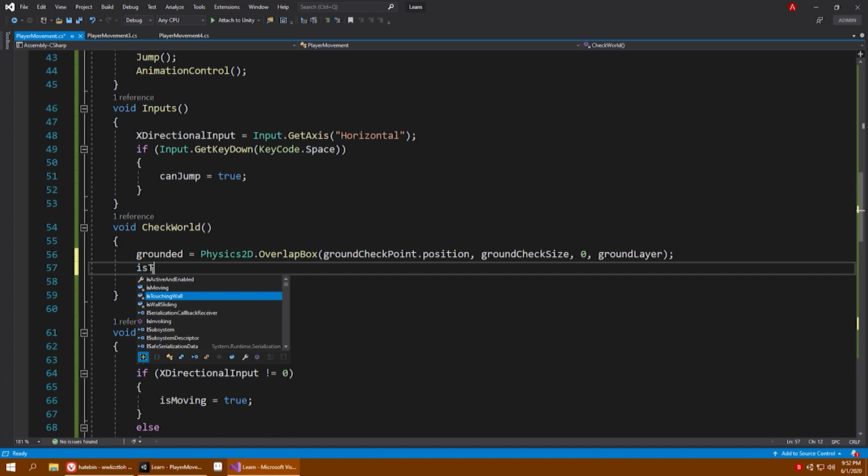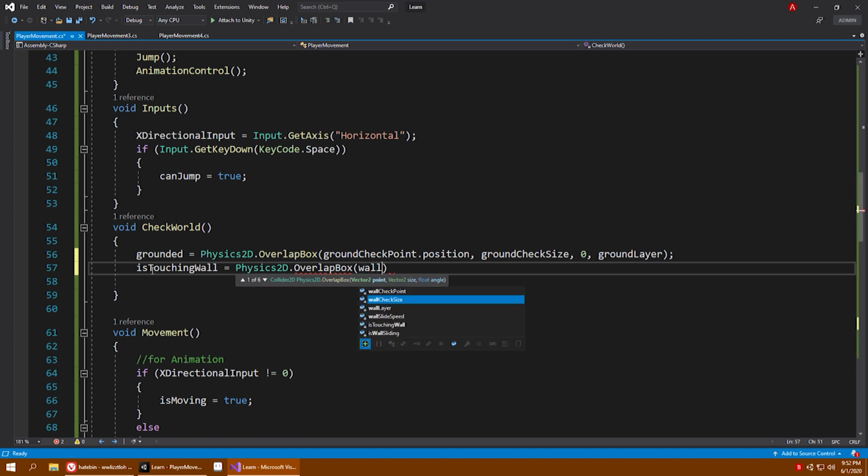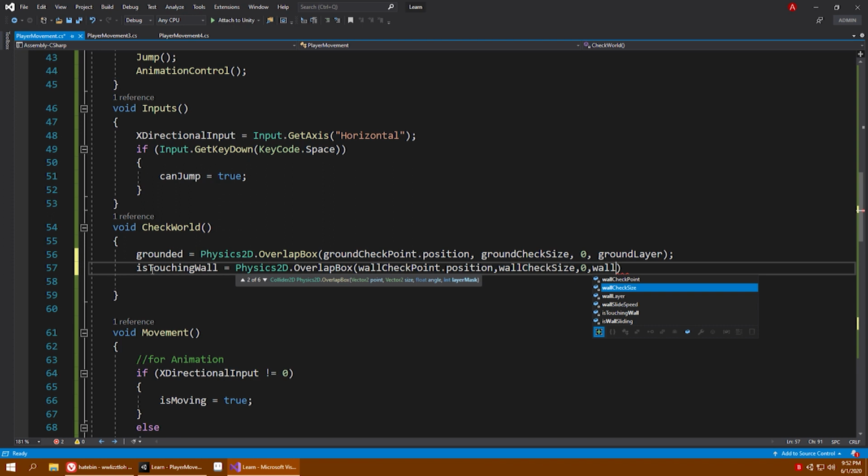So is touching wall is equal to Physics2D.OverlapBox, do the same thing. Now instead of ground check point for our Vector2 point, we'll use wallCheckPoint.position. Instead of ground check size, we'll use wall check size. For the angle, 0, and instead of ground layer, we're going to use a wall layer.